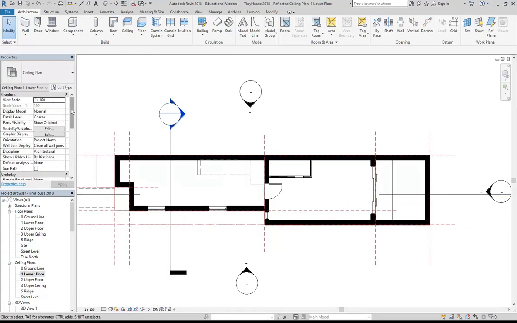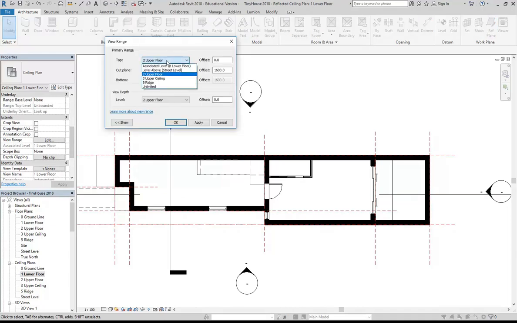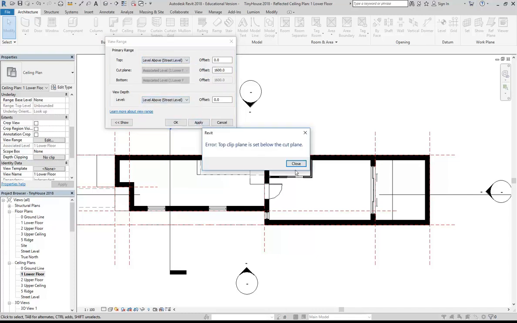Lower floor. Let me choose. Oh, here it is. Oh no, lower floor. That's right. Where's the lower ceiling? That's a bit odd. I think there's an error in this. Okay, let's choose street level. This is not normally what you should have to do. Oh, it's because of the cut plane. Yeah, I know what it is. Okay, so I'll just cancel that.